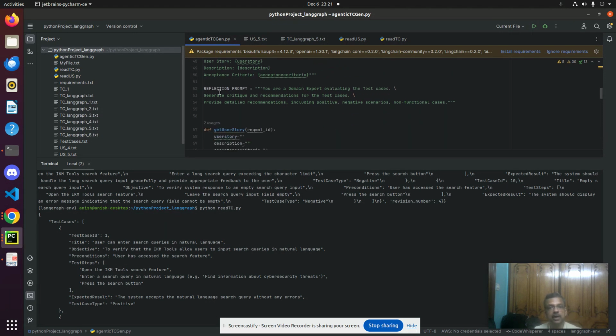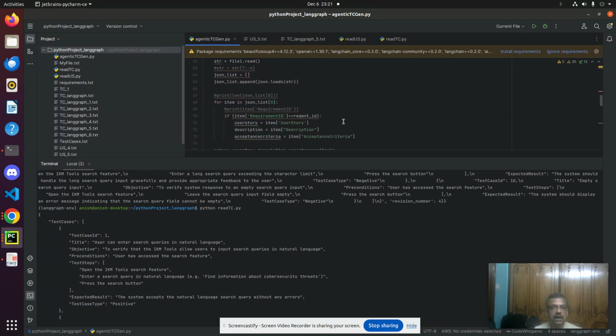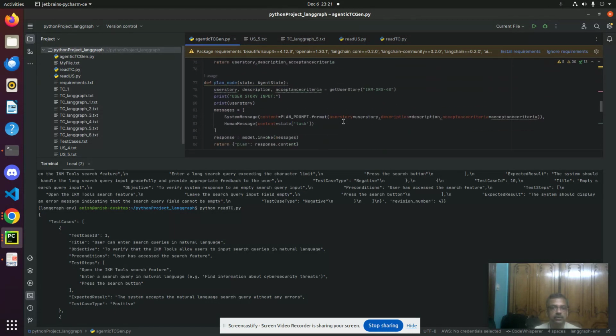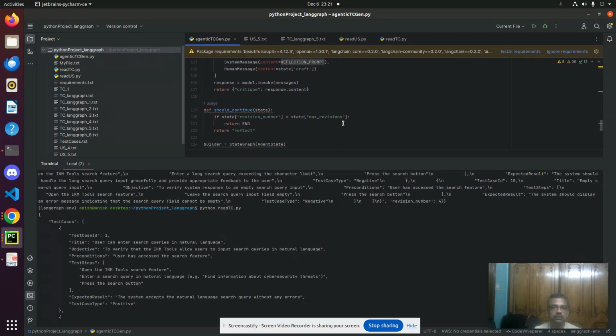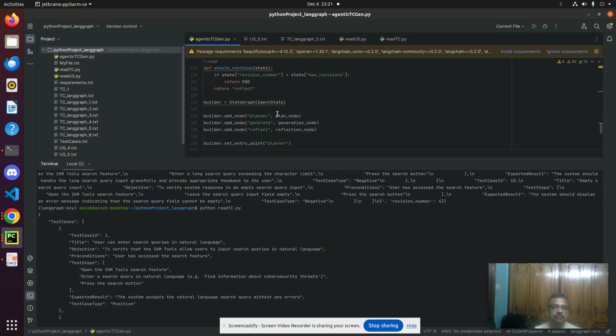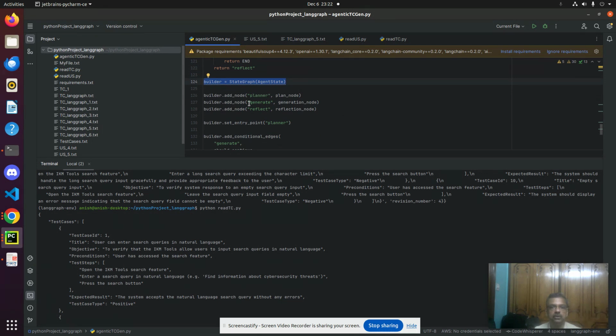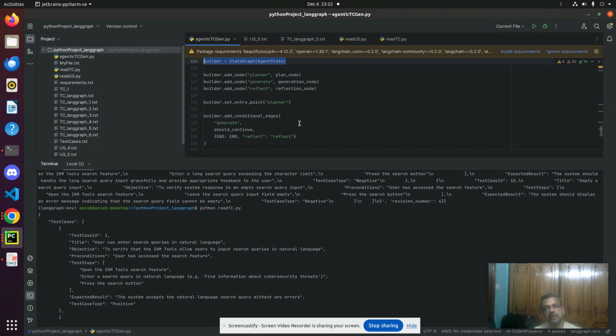Now here's the important part. Here we say there is a reflection prompt. We say you are a domain expert evaluating the test cases; generate critique and recommendations for the test cases, and provide detailed recommendations including positive scenarios and non-functional test cases. So now when I do this, I basically create these nodes, the plan node, the generation node, and the reflection node, and then I create a state graph. I initialize a state graph with the state, and I add these nodes, the plan node, the generate node, and the reflect node, right? And I set up connections between them.